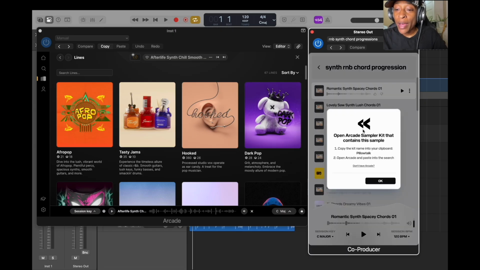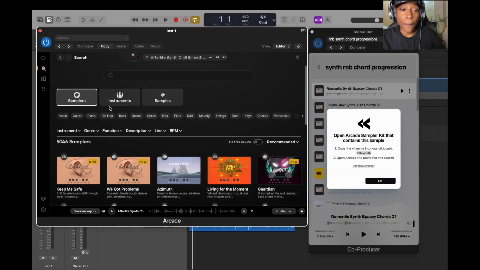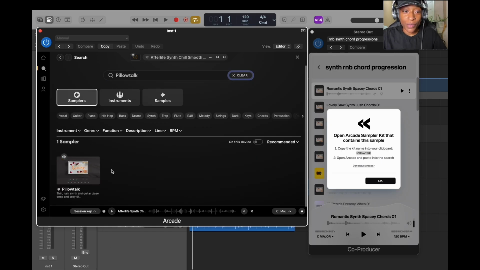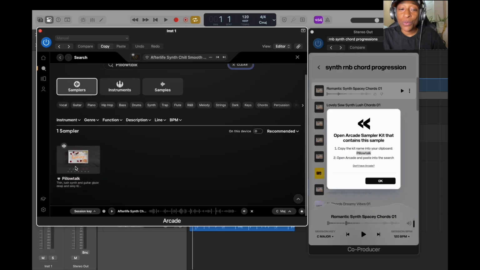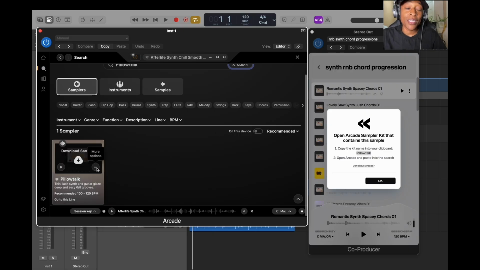And you do so by just copy and pasting the name. So what I do is just highlight it. I literally just click on it, Command C. All right, and then it tells you, you're going to open Arcade and paste it in the search. So let's do so. We're going to go to search and we're going to go to Command V, search, and there you have it. You have where to get this sample from and what kit it comes from.